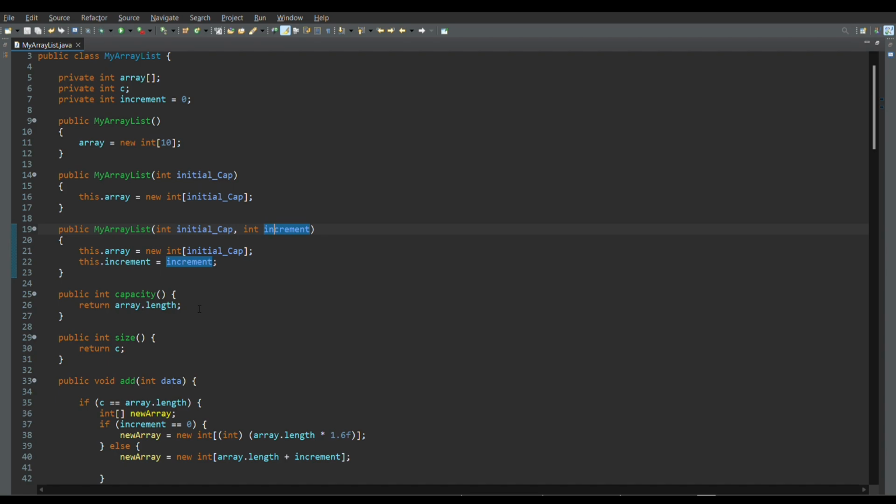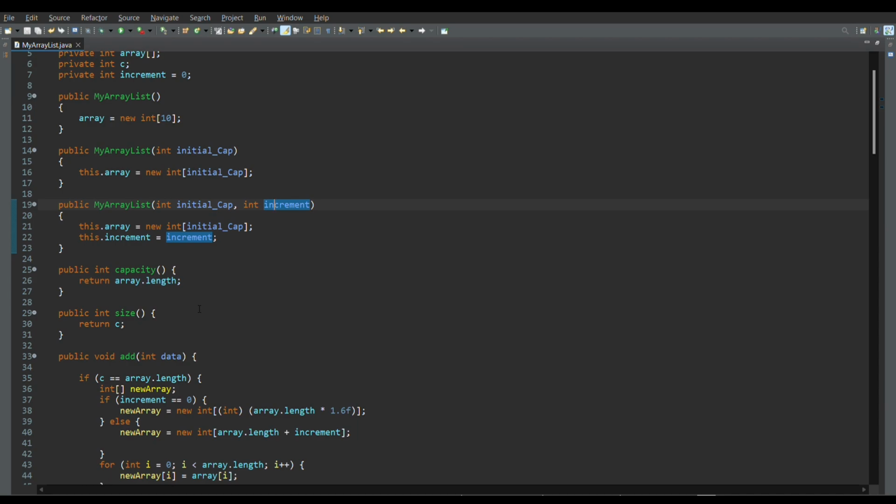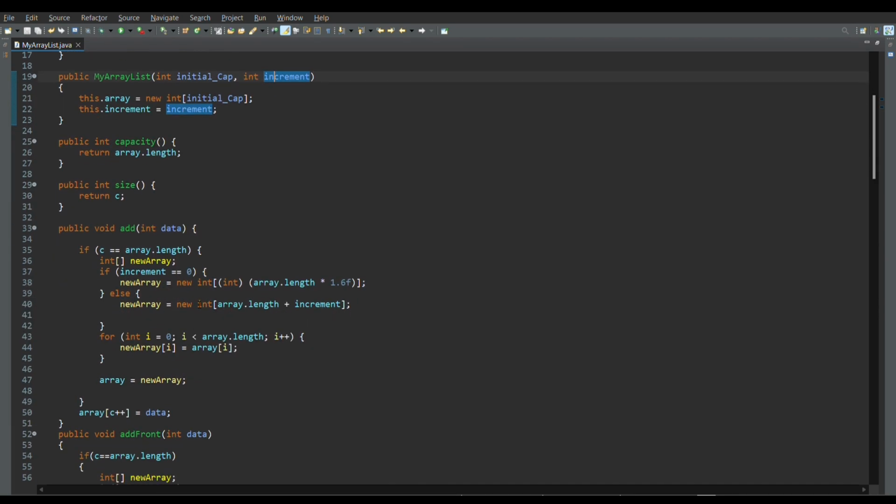The capacity method also tells us how much space we have, and the size method will tell us the current size of this array, how full it is.